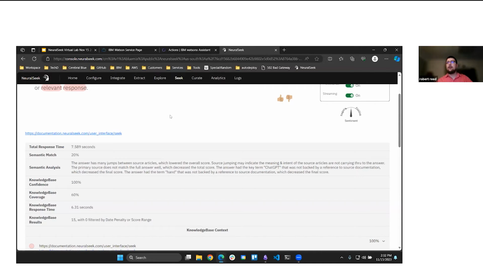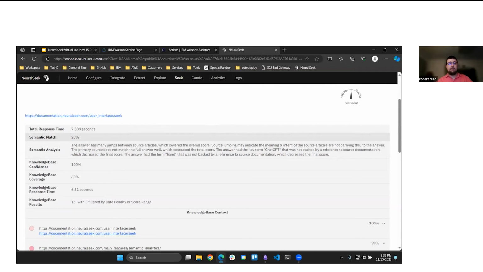Let's see. So here we can highlight again semantic match, the semantic analysis, trying to help us understand why we got the score that we did. Knowledge base coverage and confidence. So we definitely think that there was confidence in answering the question. We had data to answer it, and we think that we had enough coverage. We had enough documents that covered the query we made. We also get to see the response time and how many results and how many got filtered.